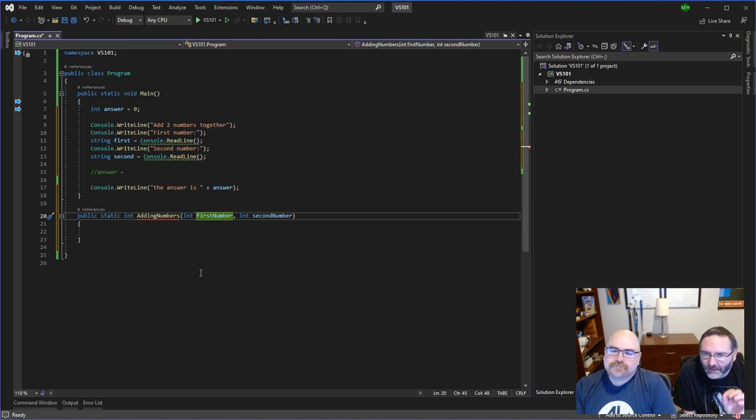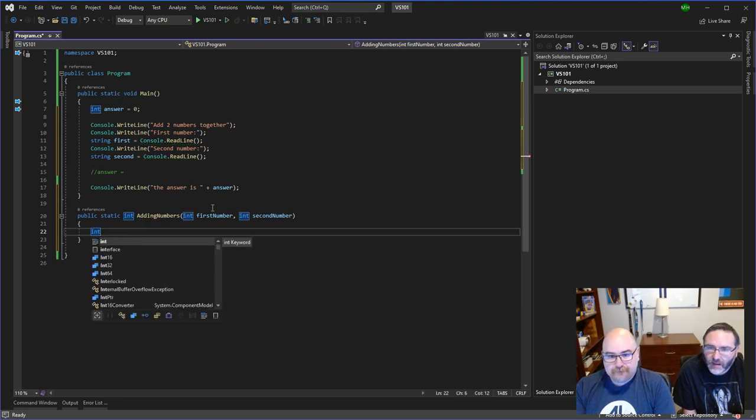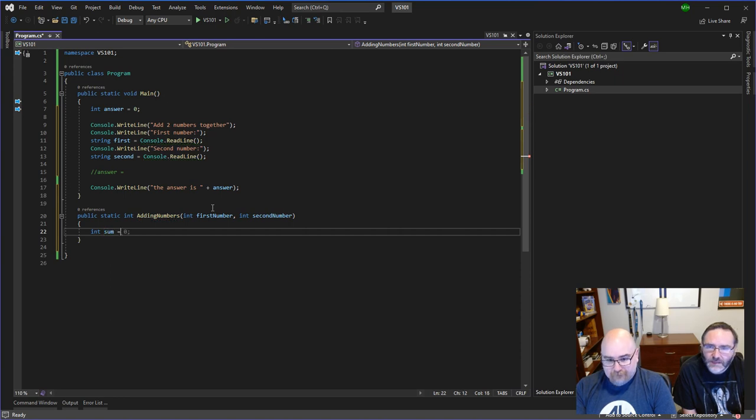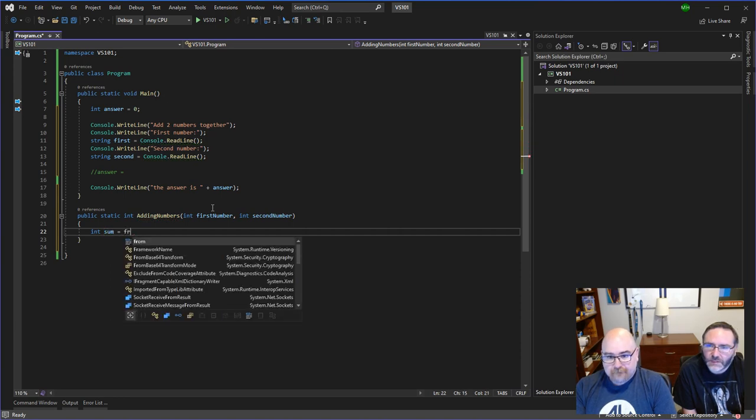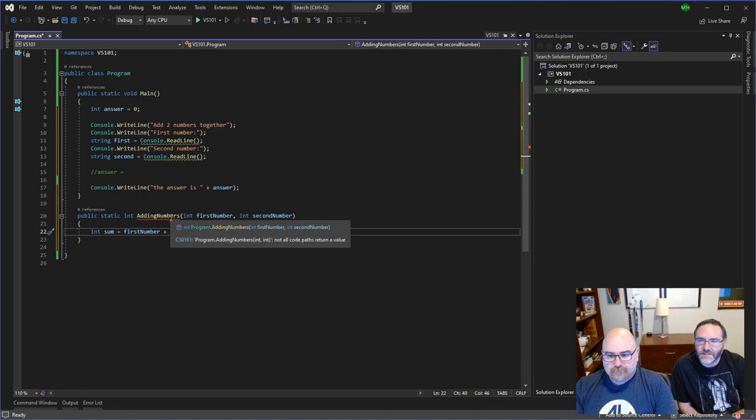So let's write a line of code on line 22, and I want to do this longhand. Yep. So let's say int, and I'm going to call the variable sum, S-U-M, equals first number plus second number. There we go. Okay. Now, you notice there's a red squiggly underneath adding numbers, and if you hover over it, it's going to tell you that you're missing something. Not all code paths return a value.